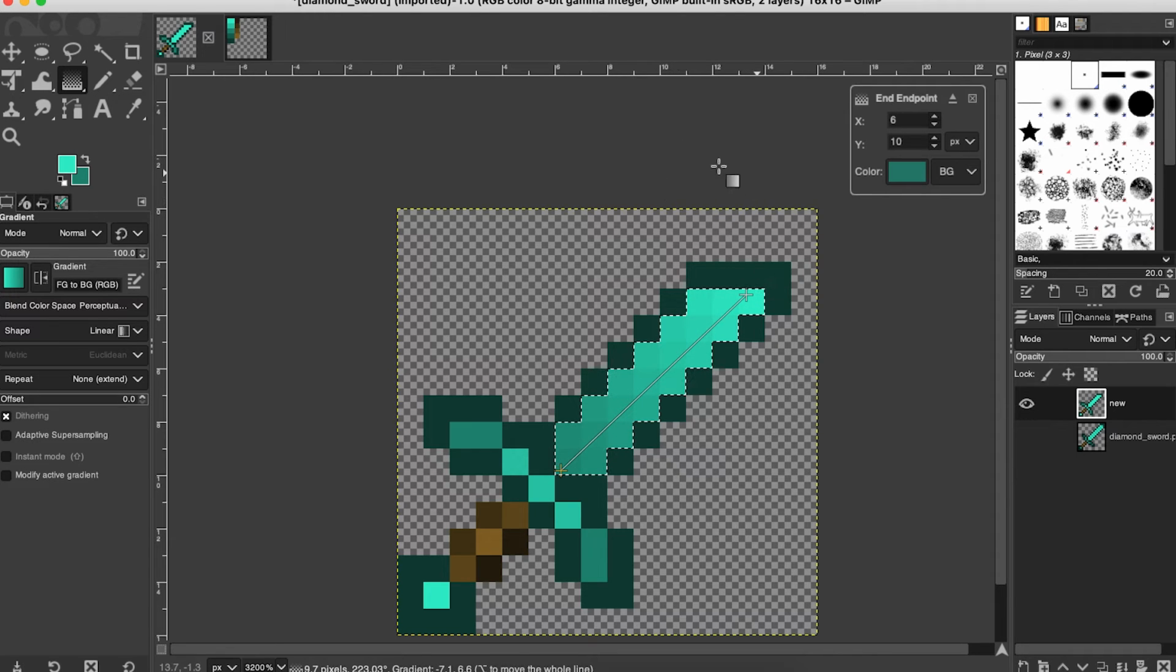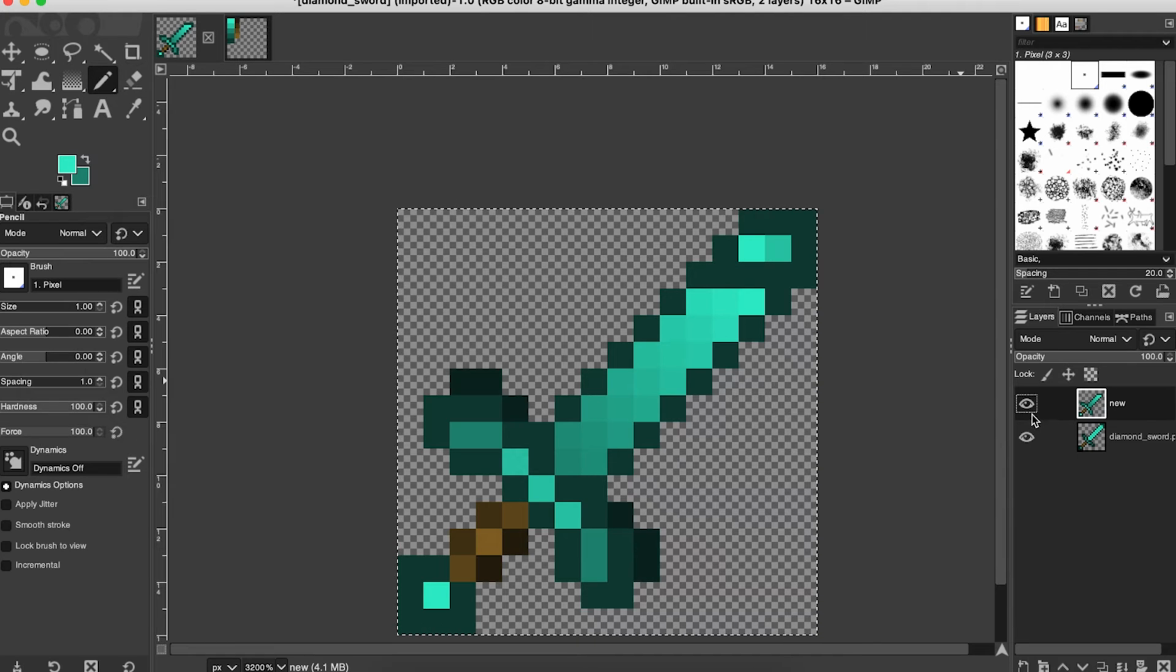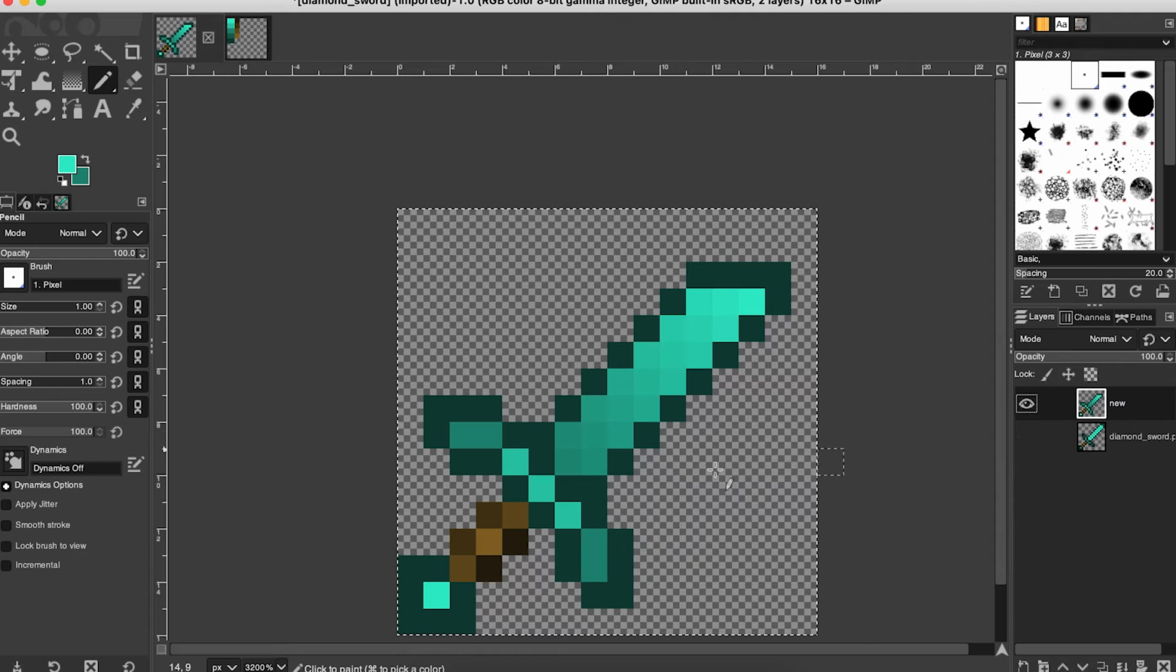So let's just do this. Now Command A, and well, this is your sword. Now you can make it longer, you can make it shorter, you can do anything. So here's a comparison: the normal sword and the sword that I made, or the sword you made.